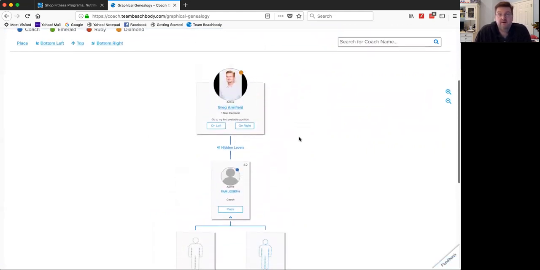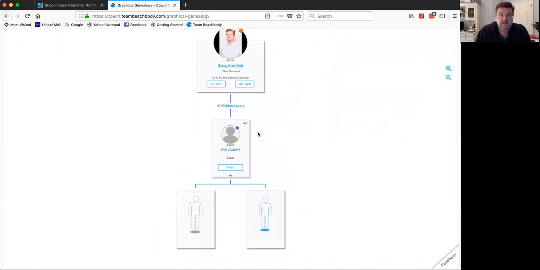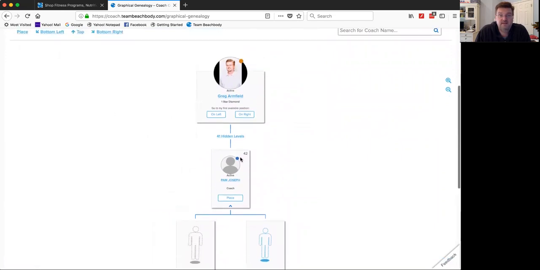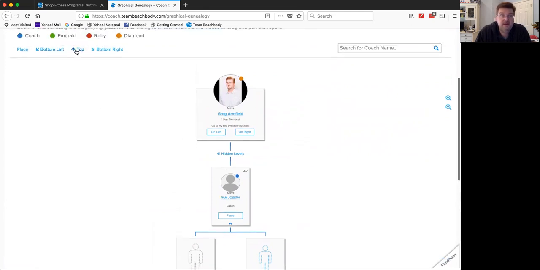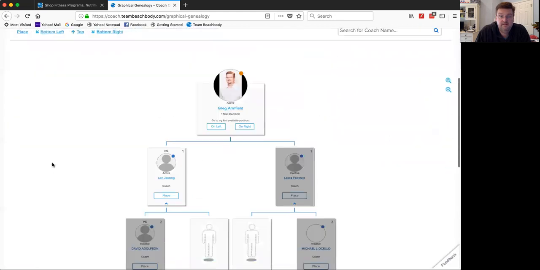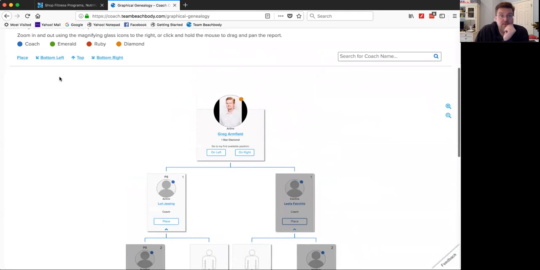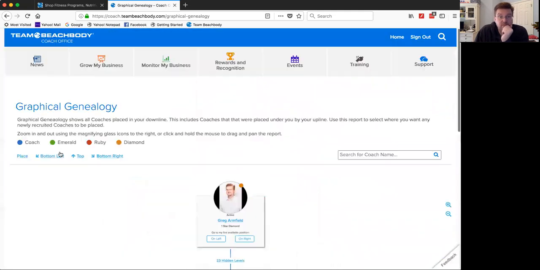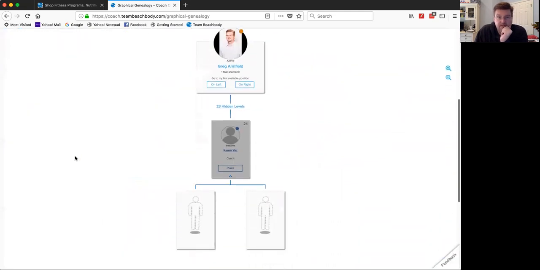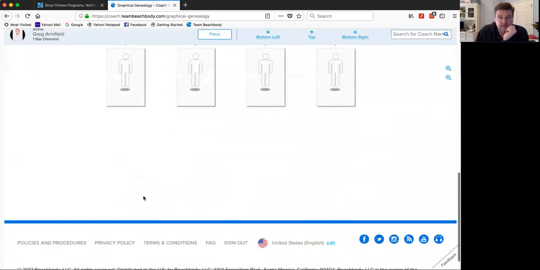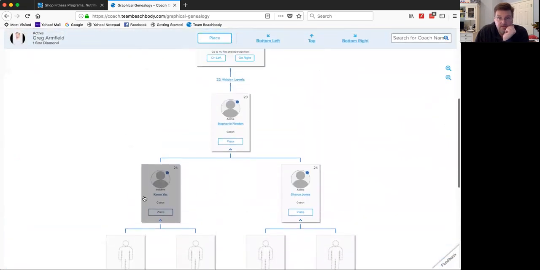Okay, now if I go back up to the top, you can see my tree. I've got like 41 levels, hidden levels there. If I go back up to the top, let's find a good example. Maybe go bottom left and expand that.